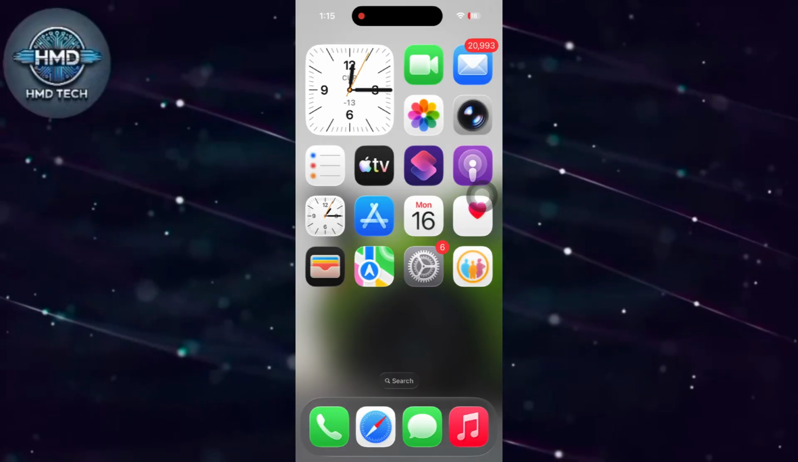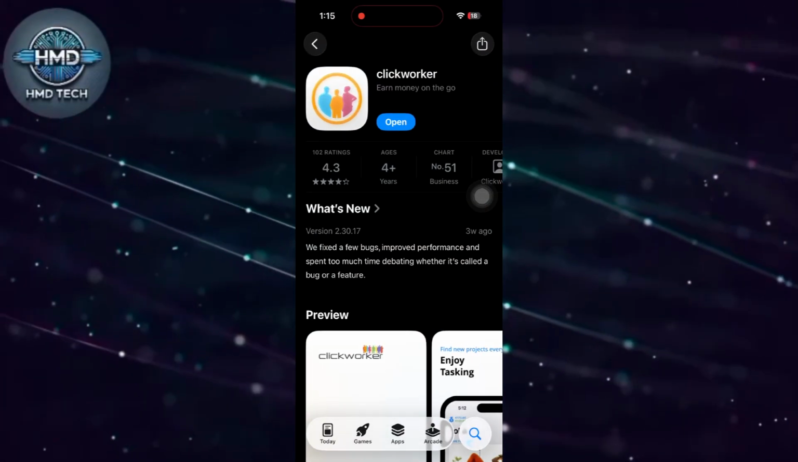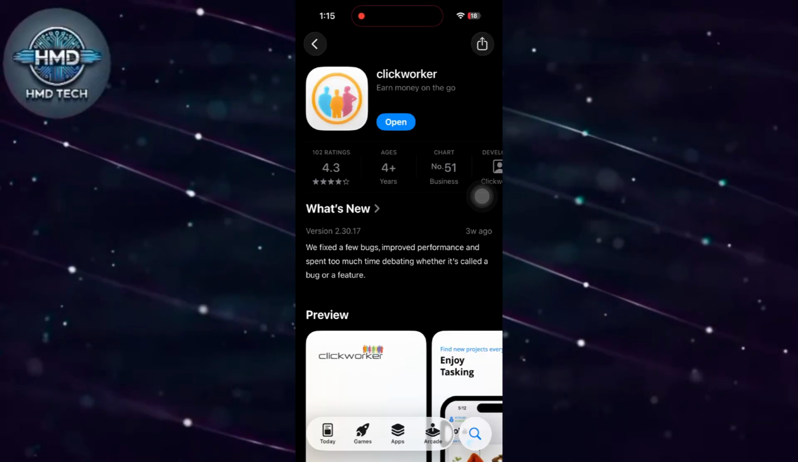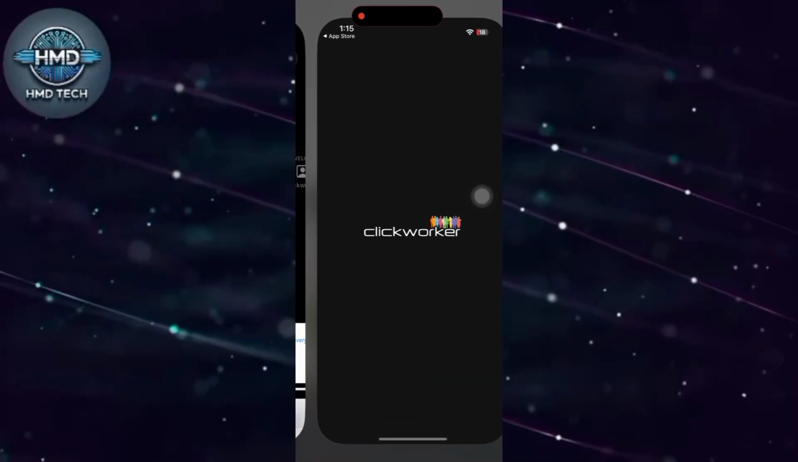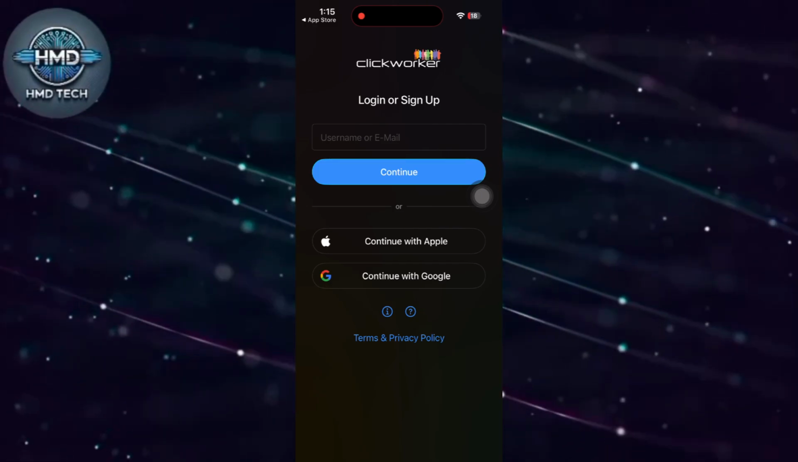First, open your App Store or Google Play Store and search for Clickworker. Once you find the app, download and install it on your phone. After installation, open the app and get ready to create your account. Make sure to follow along carefully so you don't miss any important steps.